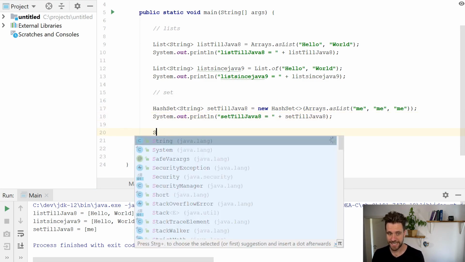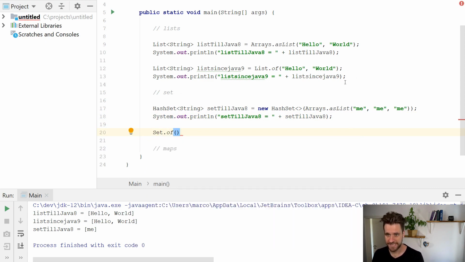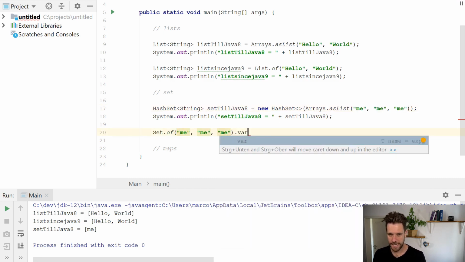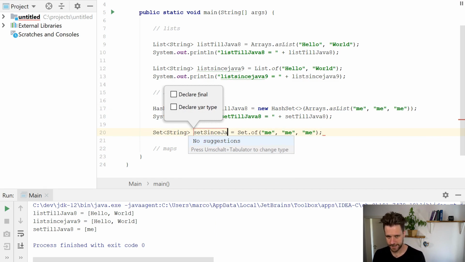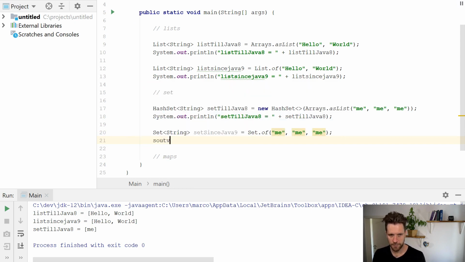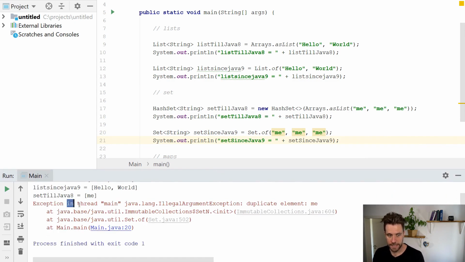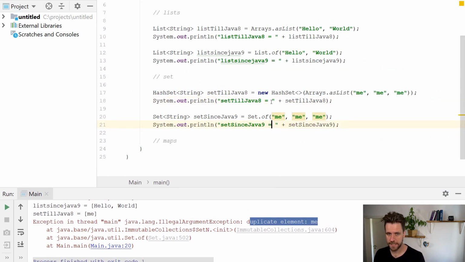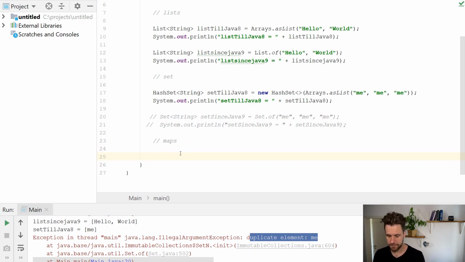Okay, so with Java 9, that also changed a bit. There's a new method called Set.of. Now what you can do is copy the me inside here. And I'm just going to call it set since Java 9. Print that out to the console as well. And now let's see what happens when we run our program. You actually get an exception saying IllegalArgumentException, duplicate element: me. And that is something to take note of: with the Set.of constructor, you cannot put duplicate elements in here, as with the new HashSet Arrays.asList method, basically, you'll get an exception if you do that. So I'll comment that out and step to the third collection, maps.